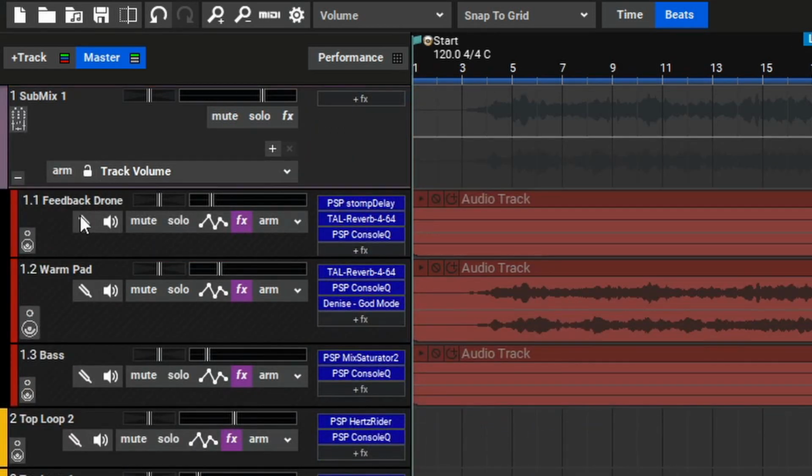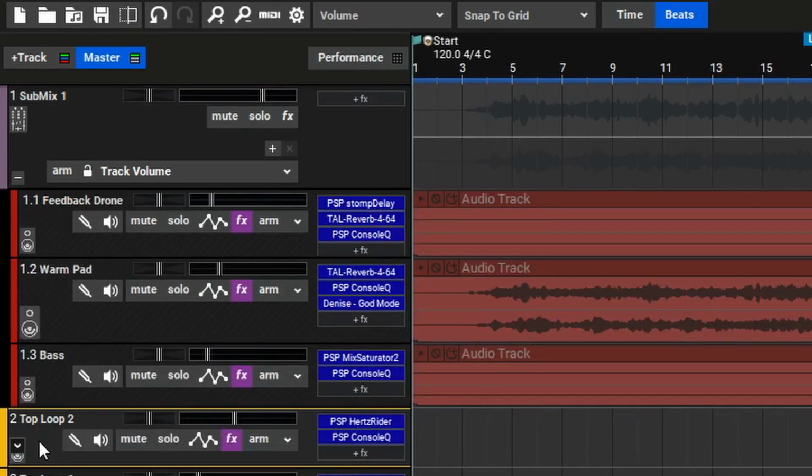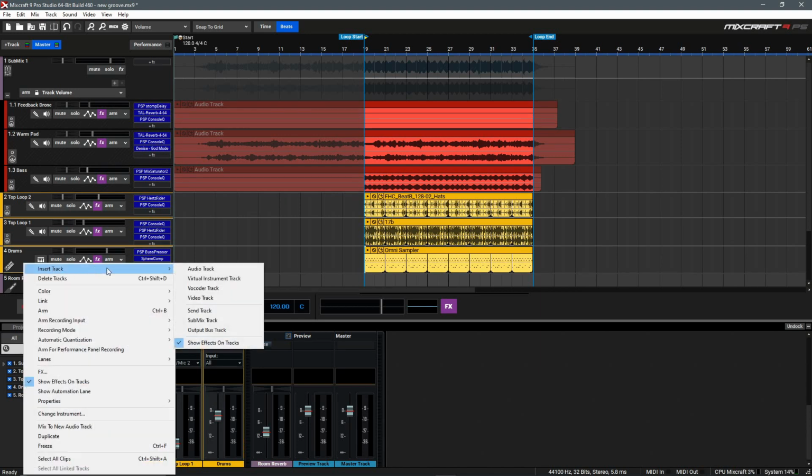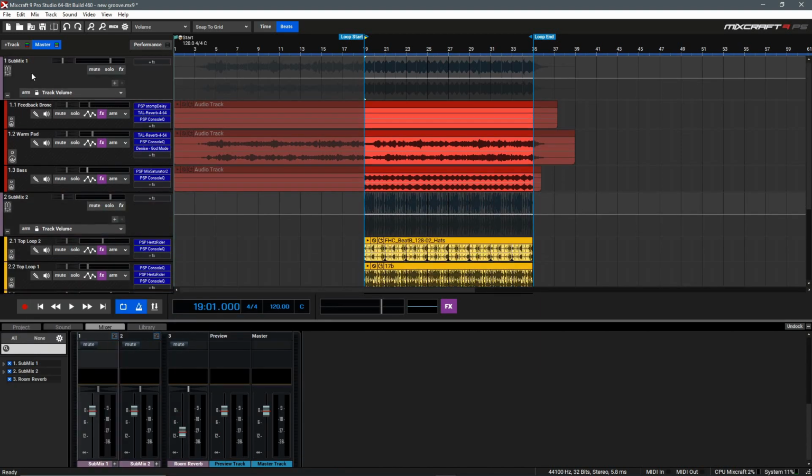Now, as you can see, all of these tracks have been placed inside a submix, which we can collapse or expand. Now, let's do the same to our drums here by holding down Control, selecting our drum tracks, right-clicking, and then inserting a submix track. Now, for the sake of organization, let's rename our submixes.